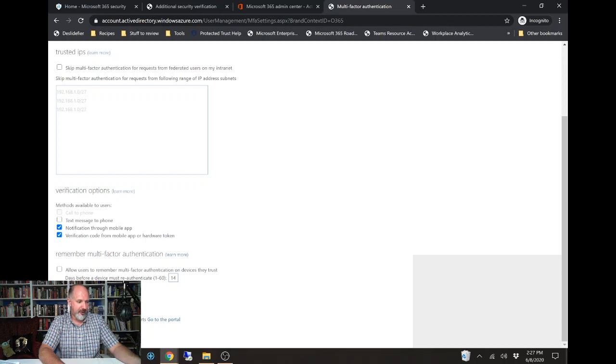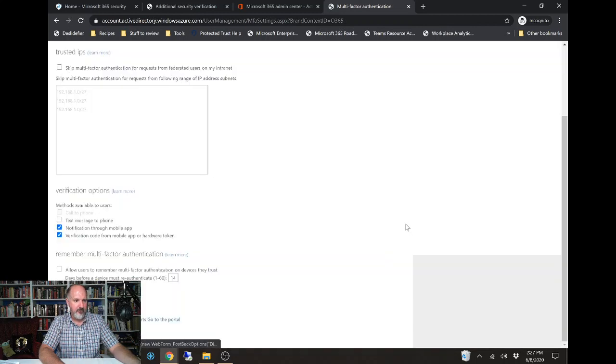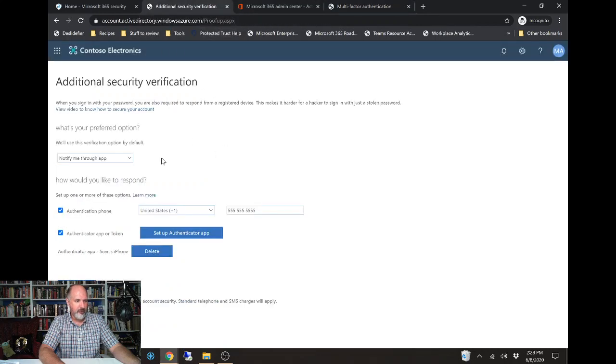And that's pretty much it. After making those changes and saving it, when users are initially setting up their security verification, they will no longer get that option to provide a text code to my authentication phone. And that just improves your security a little bit more.